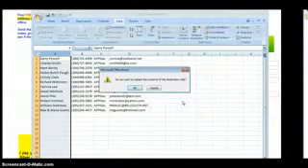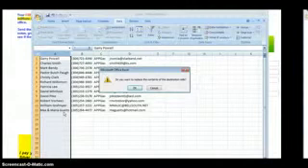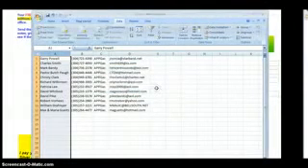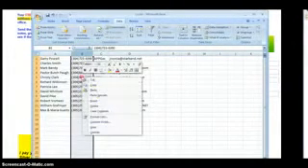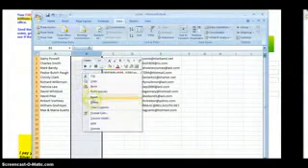But it's asking us, do you want to replace the contents of the destination cells? Now remember, Max and Maria took up 4 columns. If I click OK, it's going to replace everything. So let me cancel this. What I'm going to do is click on column B, right click and insert a column. I'm going to right click again and insert another column.